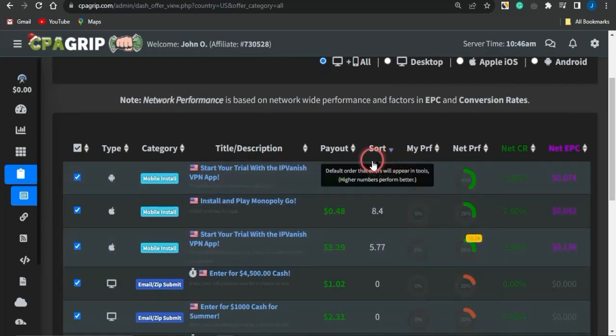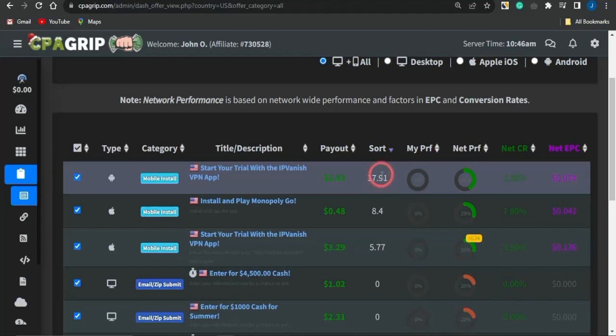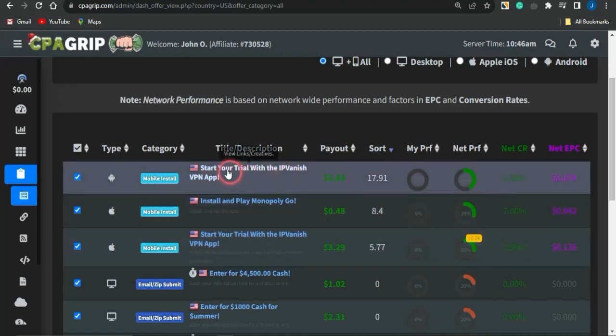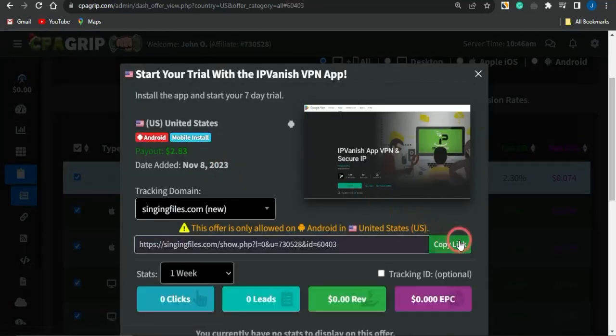You could also take note of this section right here, which is the sort section, the my PRF right here. This actually indicates your performance for that particular offer. This net performance right here is actually the performance of everyone else for that particular offer right now. So you can actually take note of that. Maybe if you do select an offer, copy the link to that offer.